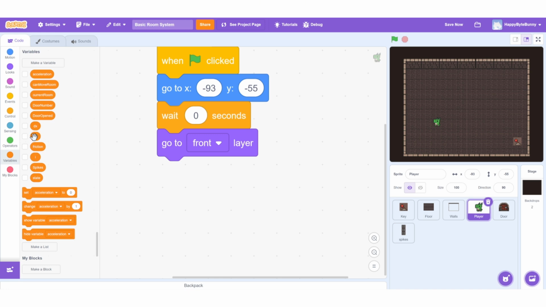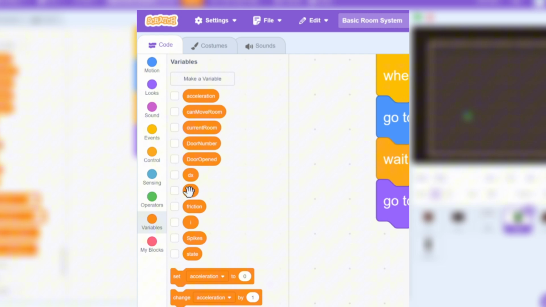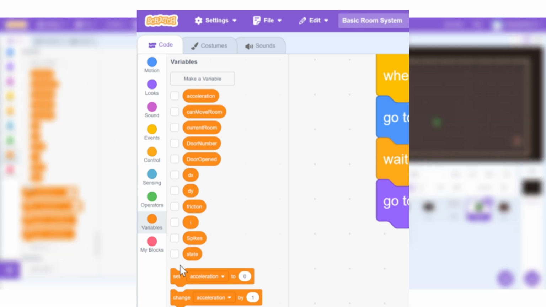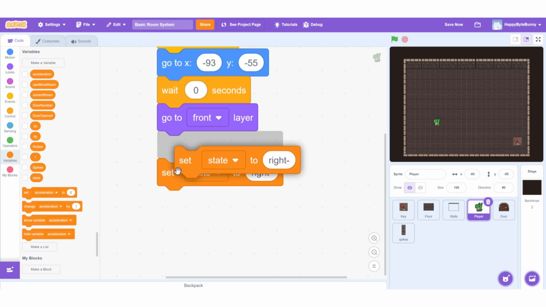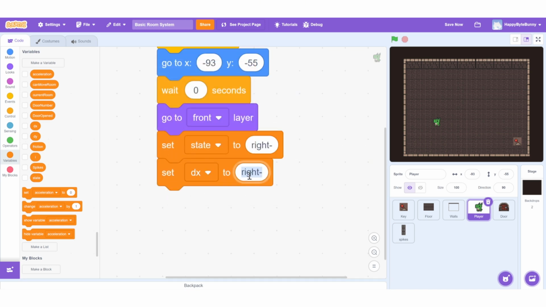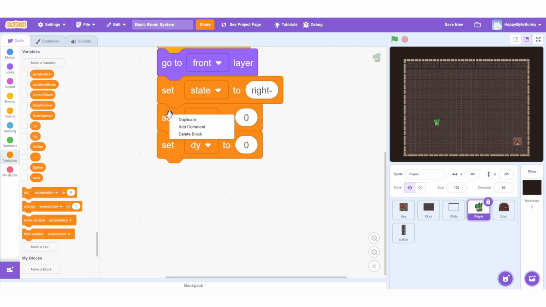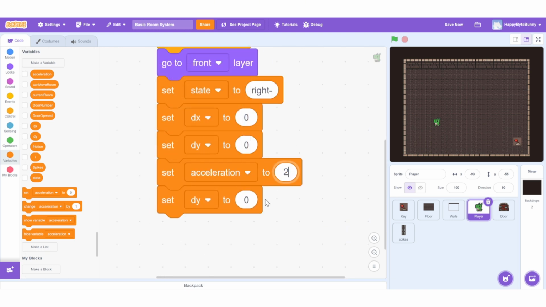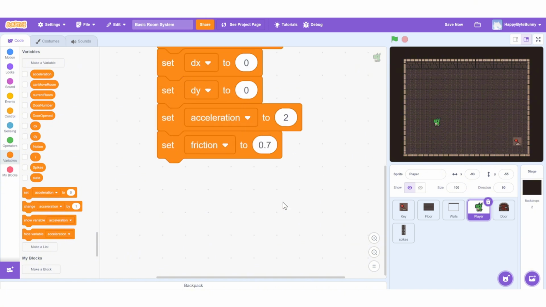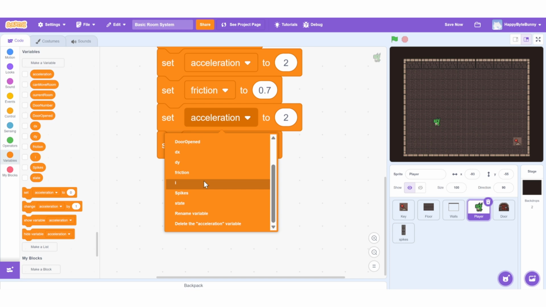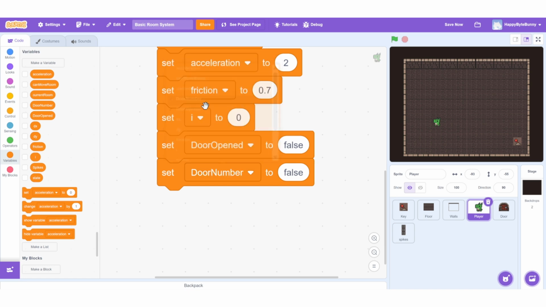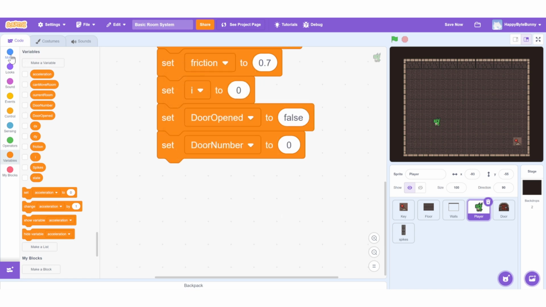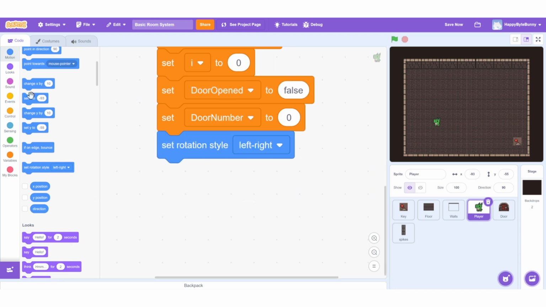Next, let's set up a few variables. Some of these will handle movement, like dx and dy, for velocity, acceleration, and friction. We'll also use variables for animation, like index I, and global variables such as door opened and door number, which will help us later when moving between rooms. For now, just initialize them. Set dx and dy to 0, acceleration to 2, friction to 0.7, and I to 0. Also, make sure rotation style is set to left-right, so our character flips properly when moving.